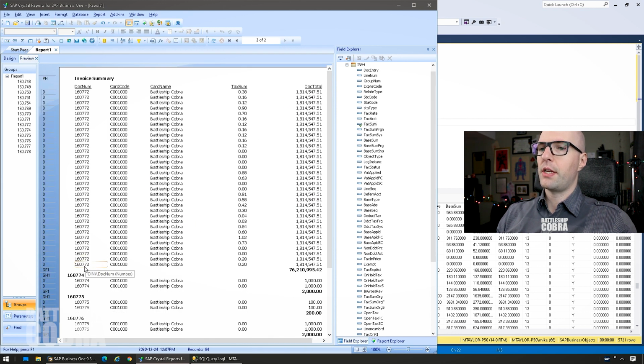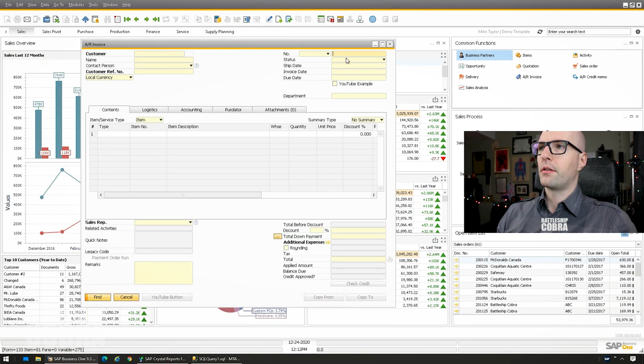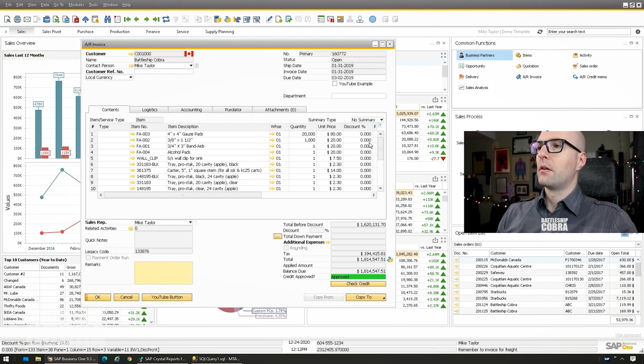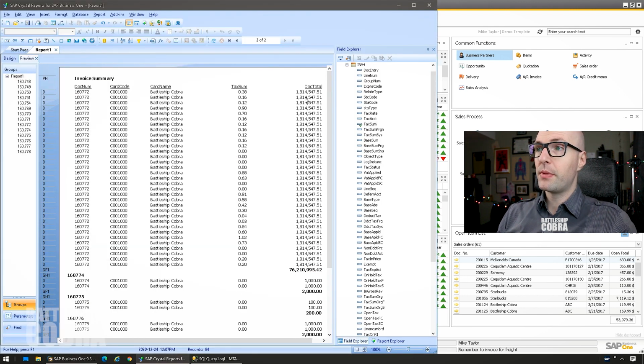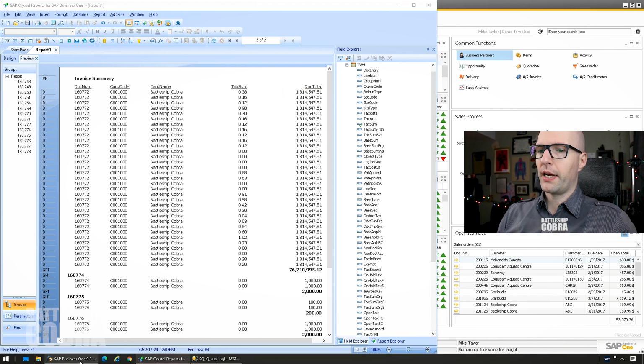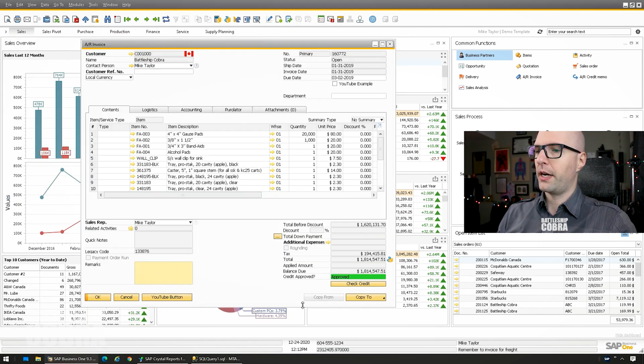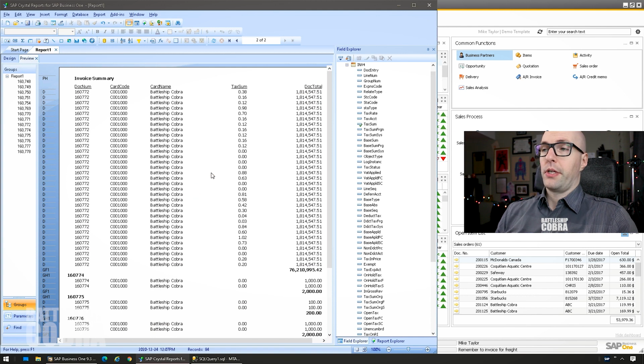Let's take 160,772. Find 160,772. So this is 1.6 million. And this is 76 million. Look at how many times. Sorry, it's 1.8 after taxes. 1.8 after taxes. So that's right. Look at that, that's crazy. That's multiplied it so many times.